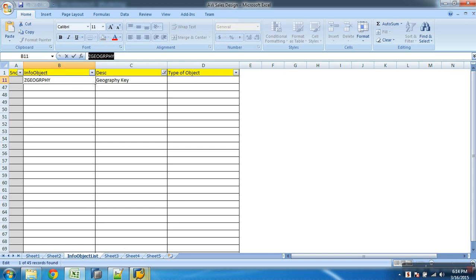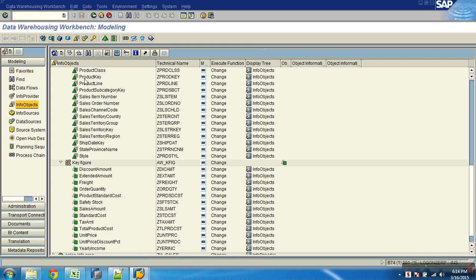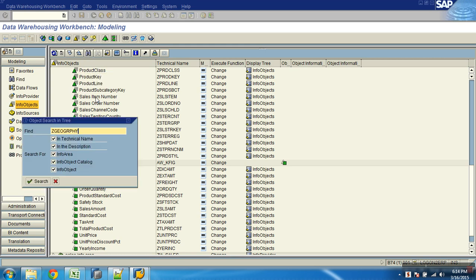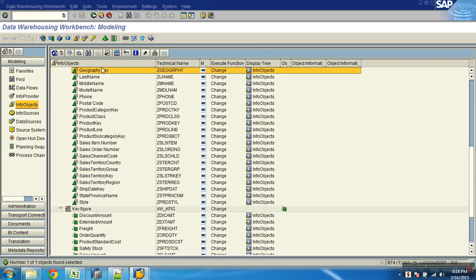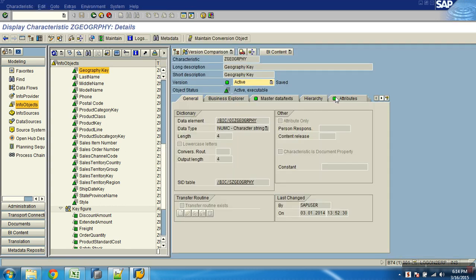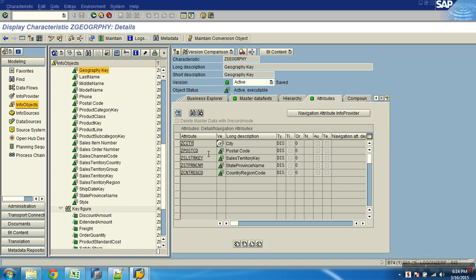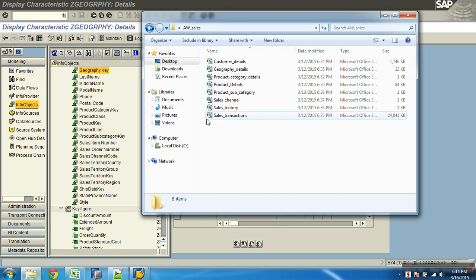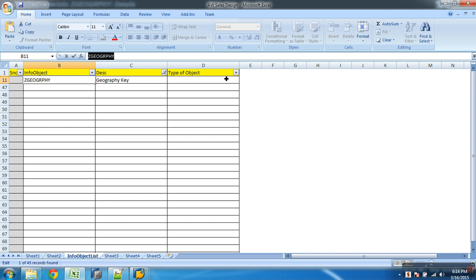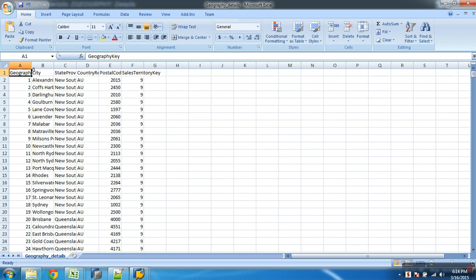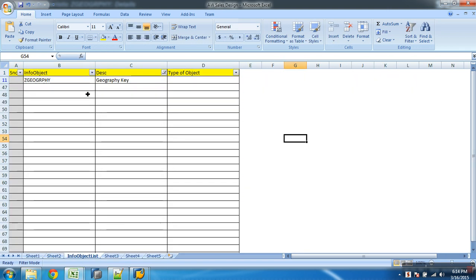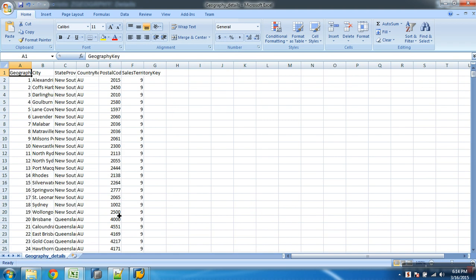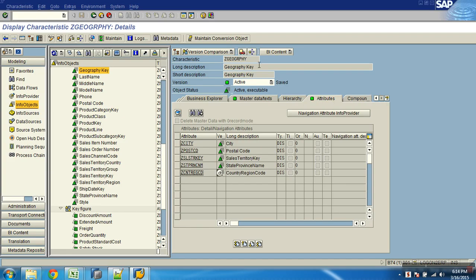So let me go to BW and make sure whether all the attributes are fine or not. Going to attributes, this is where I have the attributes city, postal code, sales territory, state province name, and country. Okay. And let me look at the file, geography details. So geography key would go here.